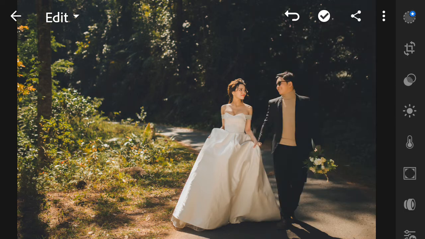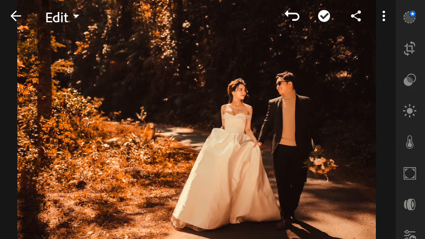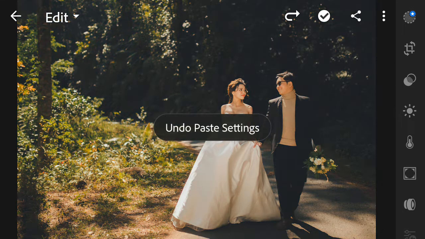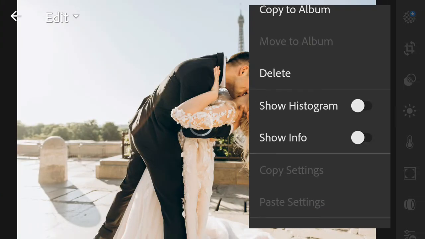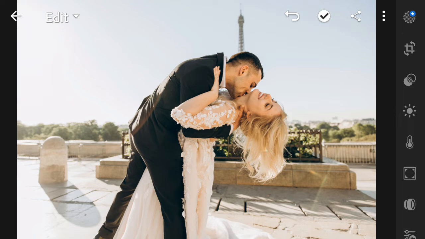Let's try it on this photograph and you can see the magic, guys. This is so dope. So let me try it on this photo. Just click on three dots and select the paste settings. So guys, you can see this one is so dope.